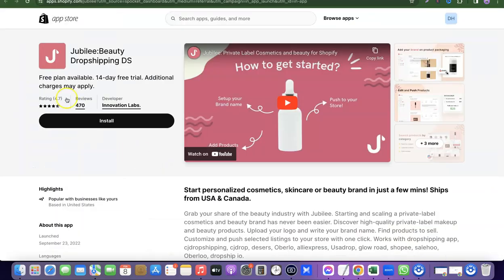Once you click on it, it's going to redirect you to where you can actually install the app on your Shopify store. As you can see, it comes with a free plan, and it also comes with a 14 days trial for you to try out the premium plan on Jubilee.